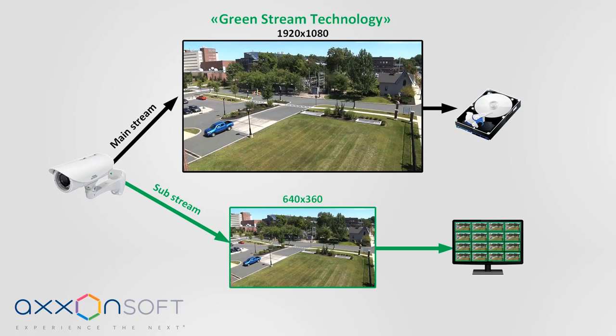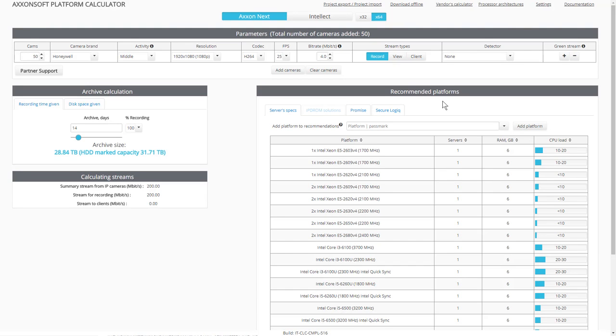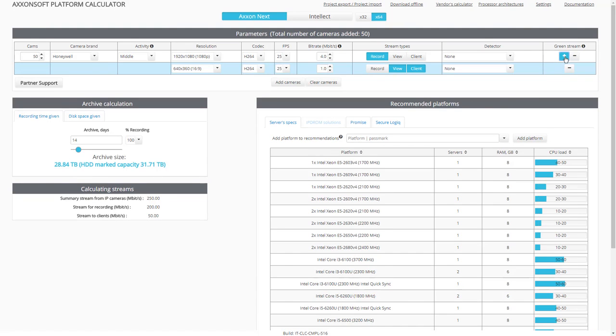AxxonSoft supports receiving 2 video streams from one camera, and Intellect up to 4 streams. How many video streams are supported by the camera, and the characteristics of these streams, can usually be found in the passport of the camera. To set the second video stream from the camera, press plus in the green stream column.